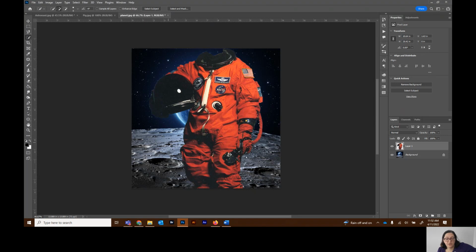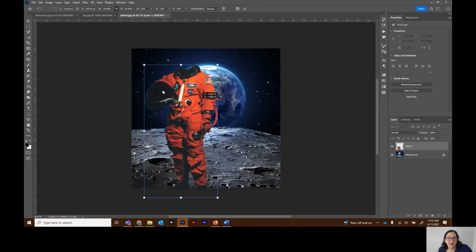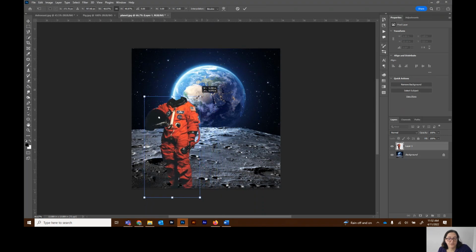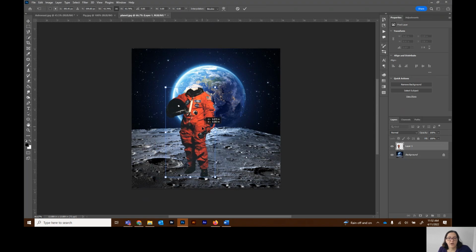You can tell it's way too big. Do Control-T. And you can change it. Now, the nice thing about Photoshop is all you have to do is press the corners and you can move things around and it will adjust it for you and keep the aspect ratio. Now, with some of the other programs, you have to press Shift.